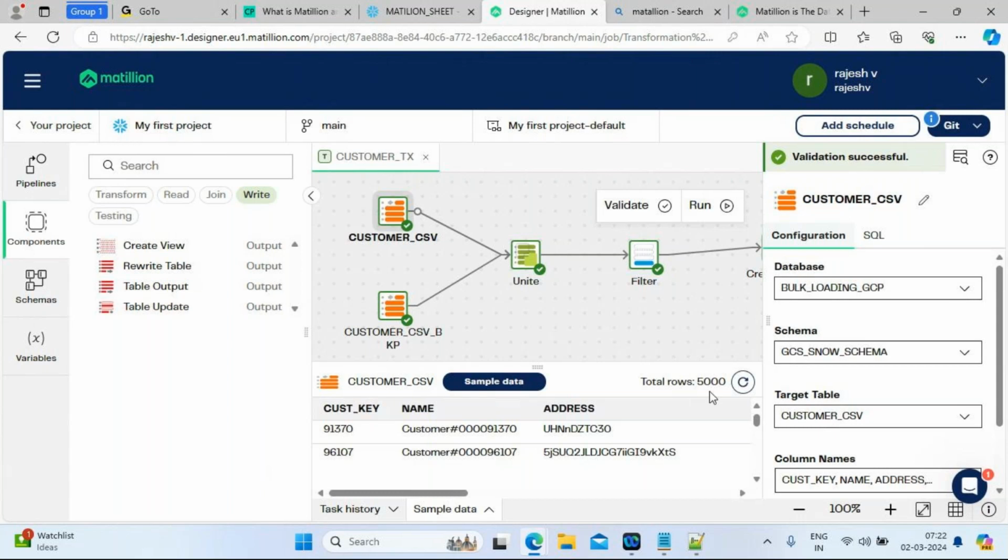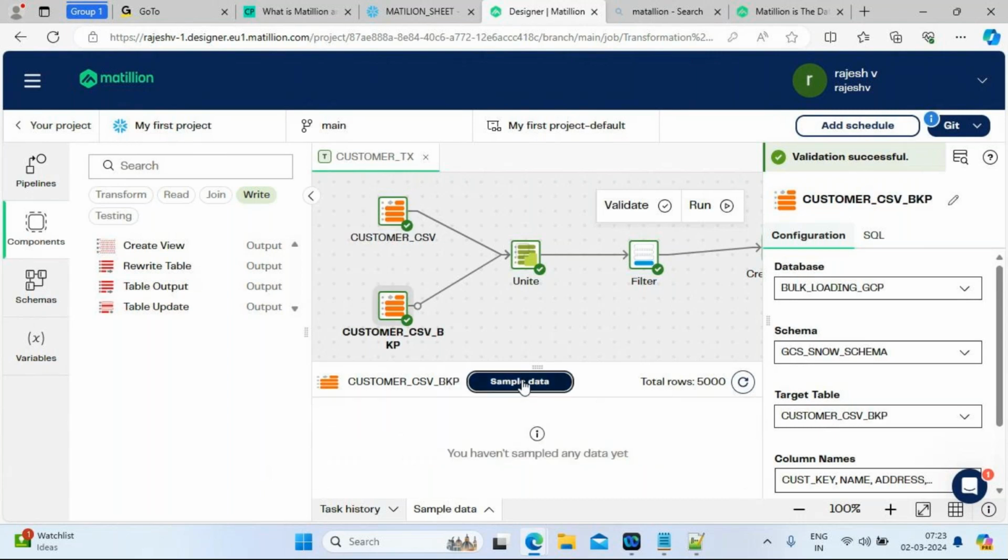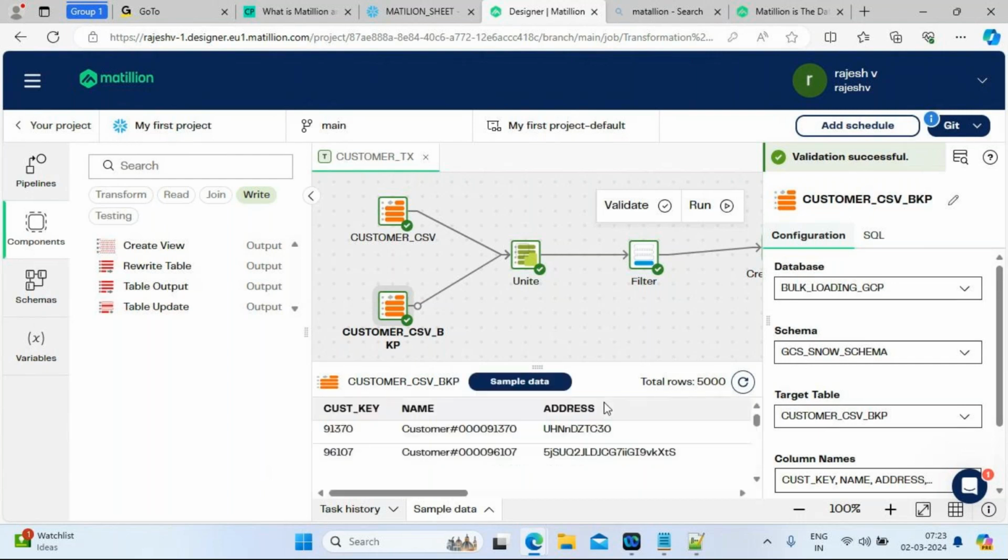Total how many rows? 5000 rows. Just click on here, and here also you have the same thing. Click on sample data and refresh it. Here also it has 5000 rows. Okay, fine. Now everything is good.